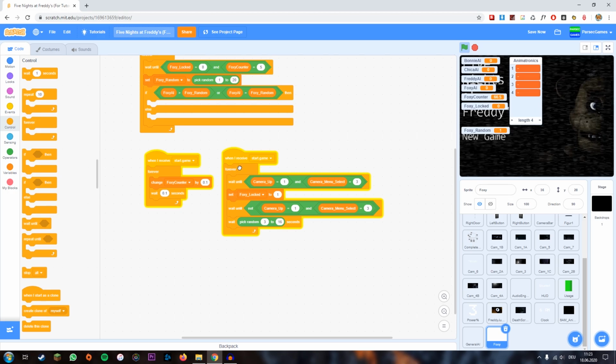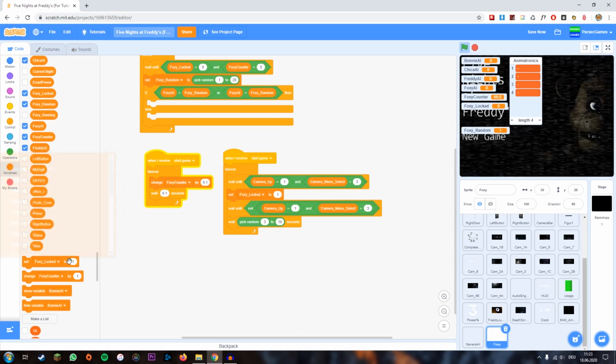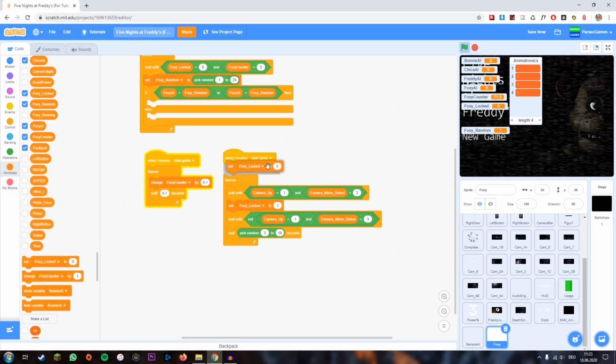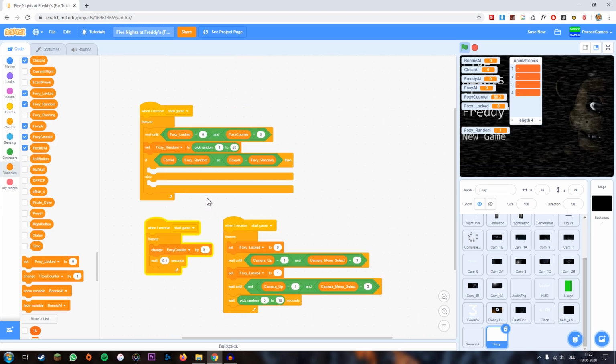So now what this does basically is, in the beginning, we're gonna set locked to 0, obviously at the start of the game. And you need to put this in here, by the way, inside of the forever loop. So he's not locked, then he waits until you look at the camera, then he becomes locked. And he stays locked until you're not looking at the camera, and then another 3 to 16 seconds have passed, and then he becomes unlocked. And while he's locked, this part can't happen.